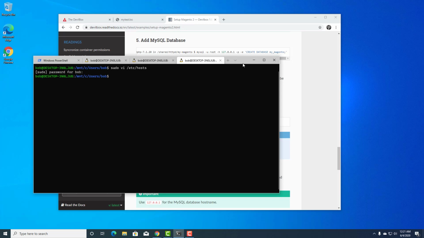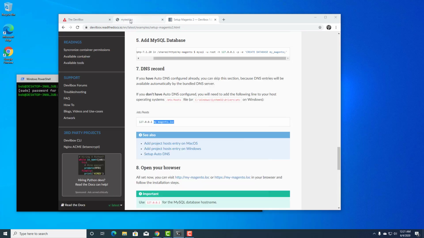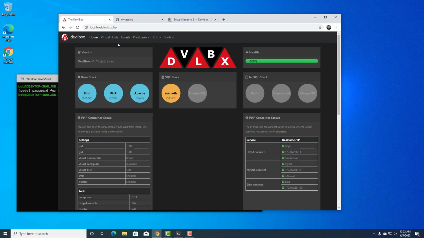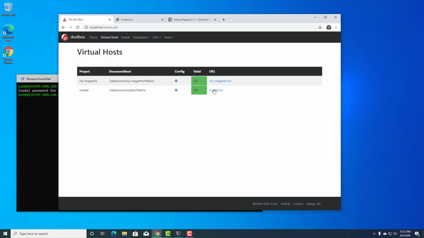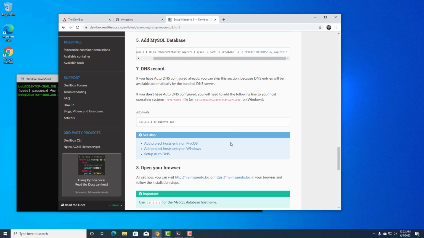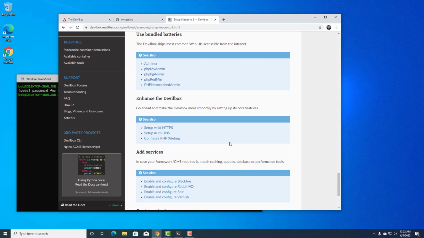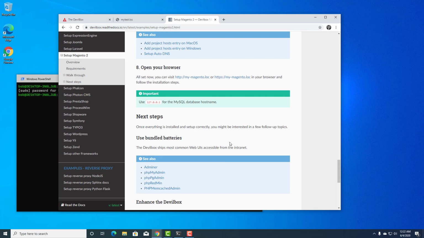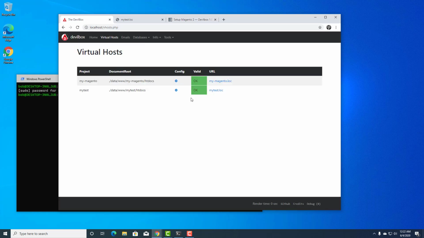Now, host files are updated. You can go back to virtual host tab. As you can see, I have two domains, my test and my Magento, and nothing else left here in the documentation. So you can just go back to Magento and continue installing it. So I'll go back.